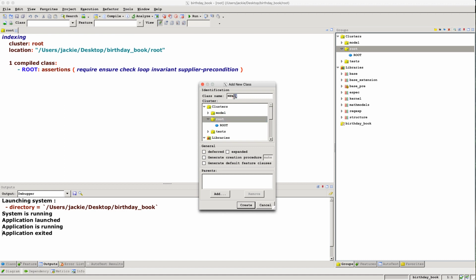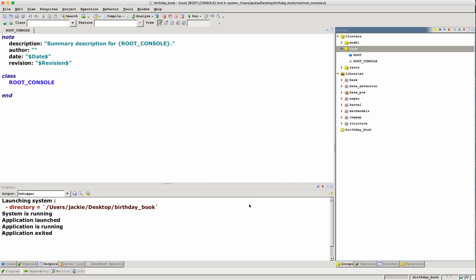Okay, let's say I go from here and then I'll say new class over here under the root cluster. Let me call that maybe still root, but maybe call it root underscore console. Okay, so again, for compound words in Python, they should be separated by underscore. It's a naming convention. Okay, and then I say create. Okay, that's my new root class.